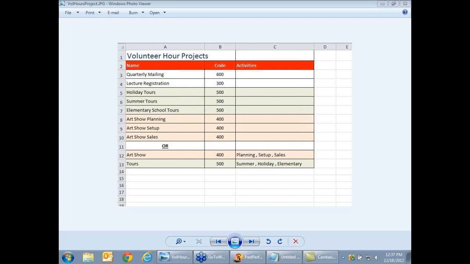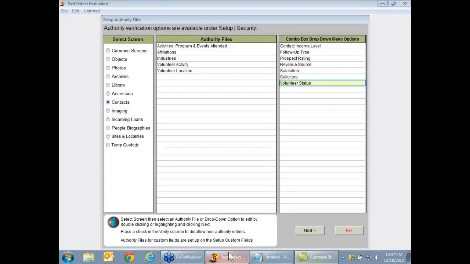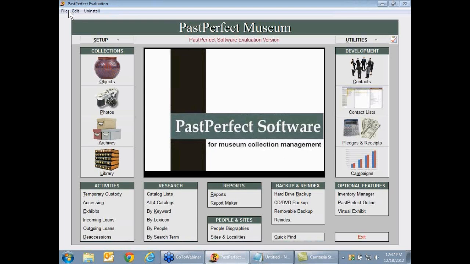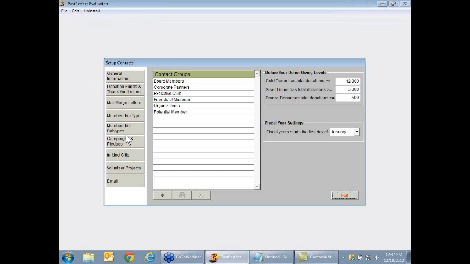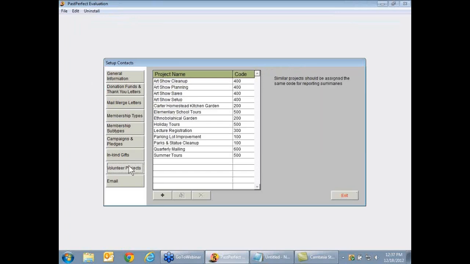Can you show us all of your code listings? Yeah, Kathy, the screen I have up right now is that Excel sheet, so I'm going to close out of that and go back to PastPerfect, under Setup and Contacts. My volunteer projects. These are my code listings here.